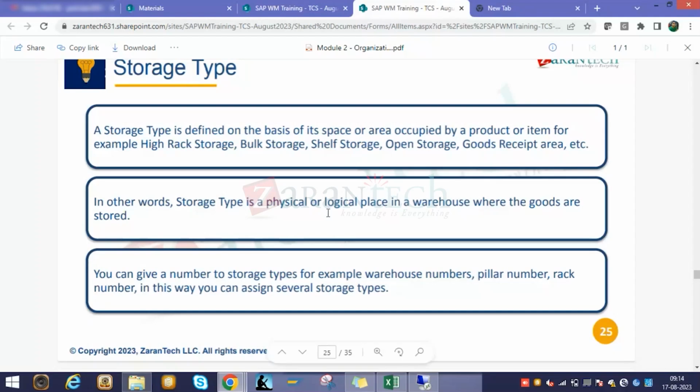Now, storage type is a physical space, which we have discussed already. Storage type, as I told you yesterday, is a division of the space in your warehouse. We are dividing the physical space. You can give a number to the storage type. In parallel, we'll go into the SAP system today and have a look at the storage type.